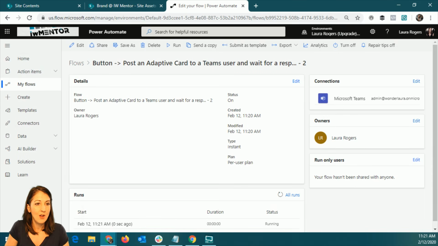Okay. Now your question was, is the adaptive card in the Flow apps section to access, or is this a separate program in the Office 365 suite?